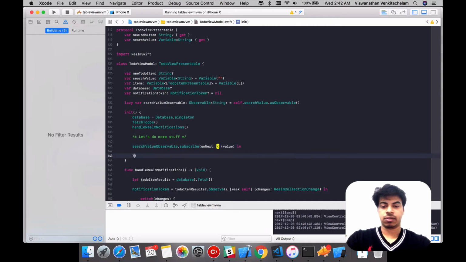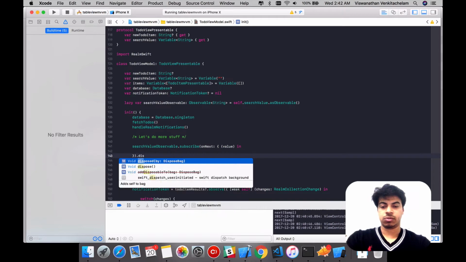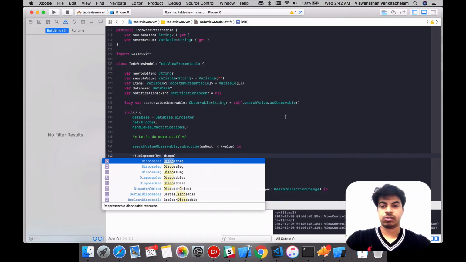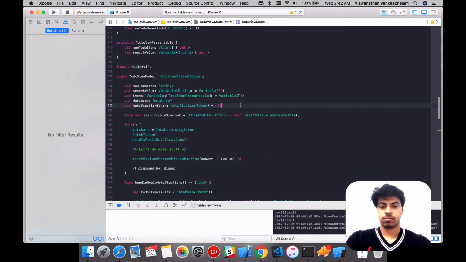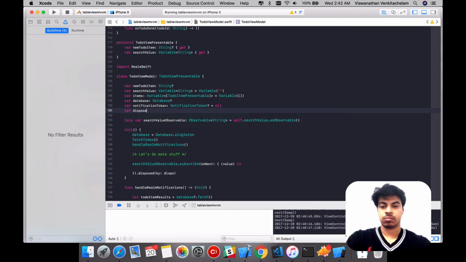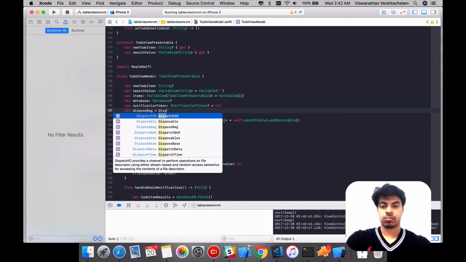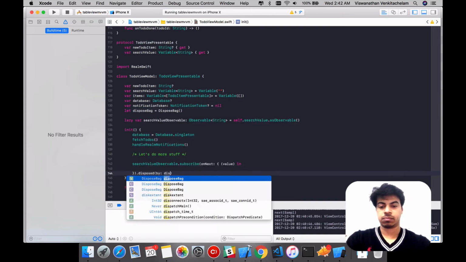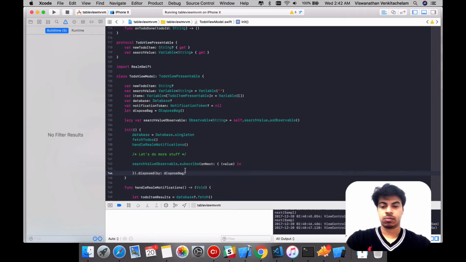Let's get rid of all this. Dispose. I don't have a dispose bag. Let's create one. So let's print that and see. Search value received.